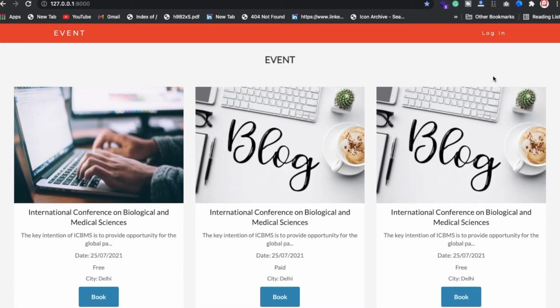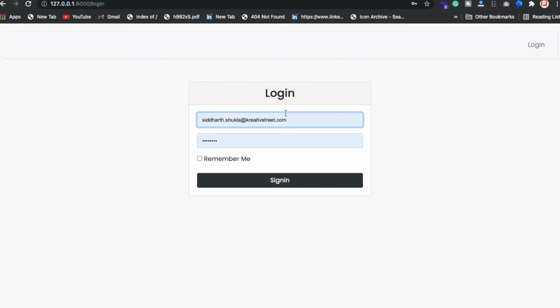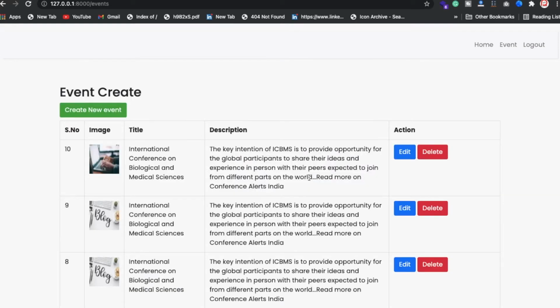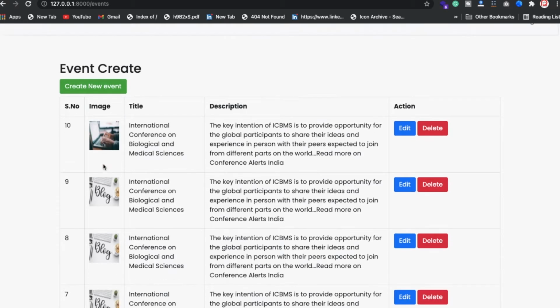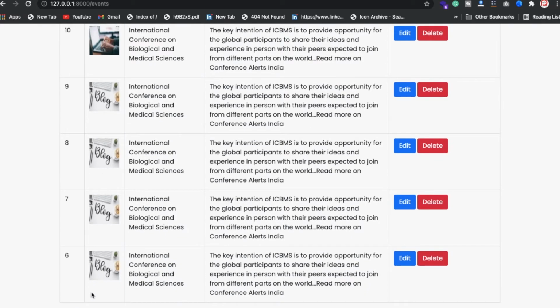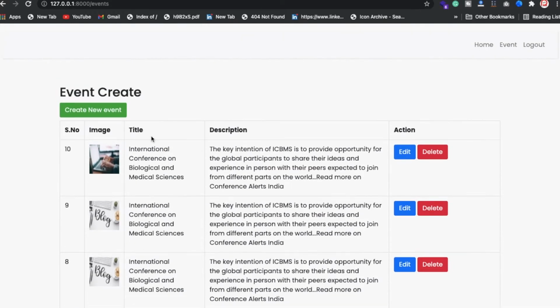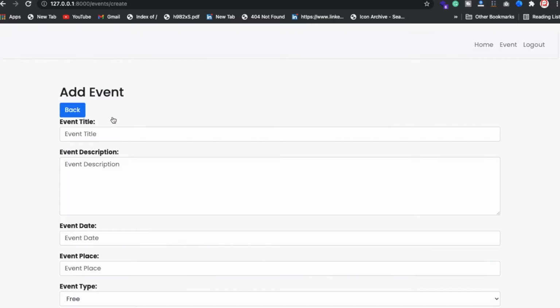So here we have the login button. Just click on the login. Now we have the login page. Inside the login, just enter the email ID and password. Once you click, now we are inside the dashboard, and here you can check we have implemented pagination. We have the create events button, so just click on create event.